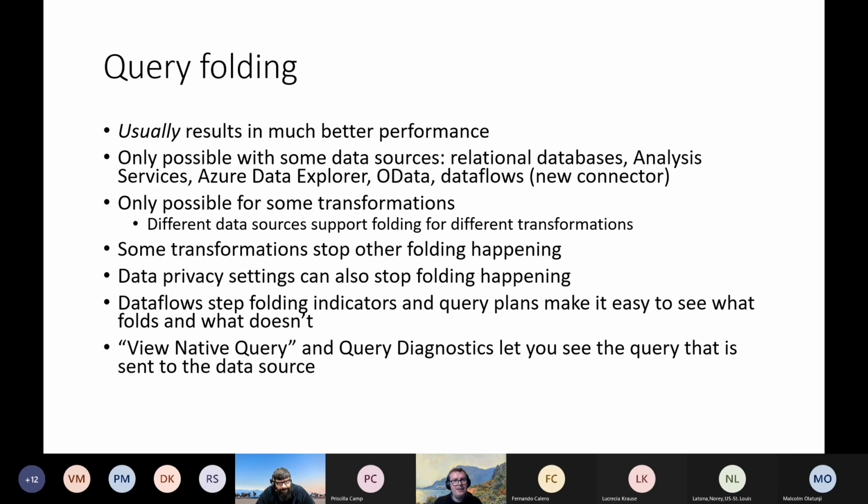It will happen with OData data sources. OData is a type of web service. You can also make it happen now on dataflows, but you've got to use the new connector. So Power Query can only push transformations back to the data source if there is a data source there that actually has a query language that Power Query can generate.